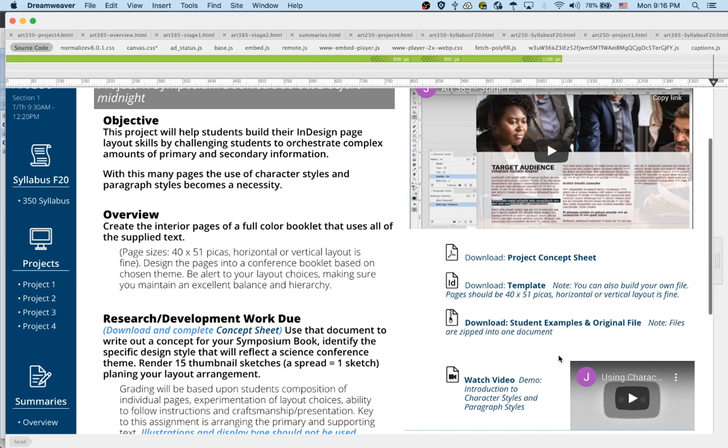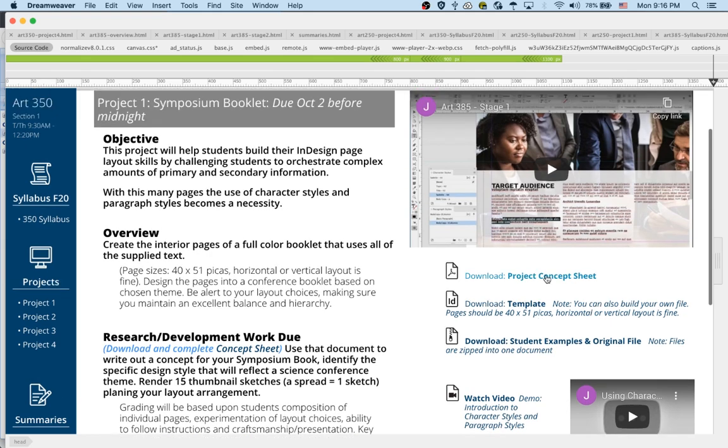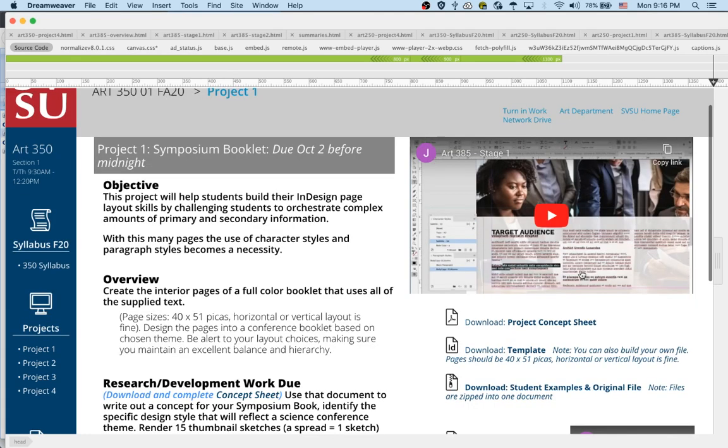So again, you have student examples. You have a template that you can choose to use. You do need it for the text. And here's the concept sheet. The concept sheet is that file where you do your sketches and write about the target market. Then this is a placeholder right now. The video I'm making right now is going to go here, and it will be the one to introduce this project.